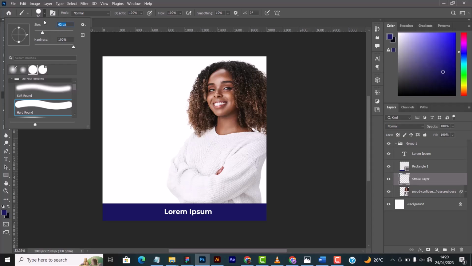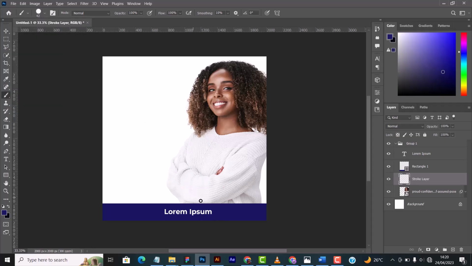You can work on the size here, or you can use the square bracket keys on your keyboard. You click the right one to increase, the left one to reduce. So now we have our foreground color on blue. You can just easily do a trace. You understand? Just do something like this. I'm just doing anything just to see what you can do with the brush tool. So you can take your time. There are some designs that stuff like this might look nice on.